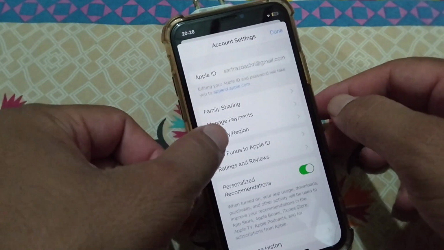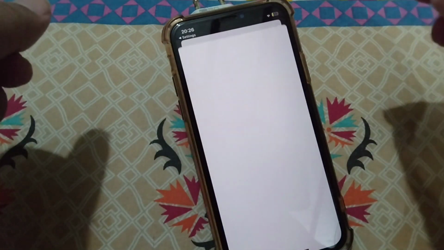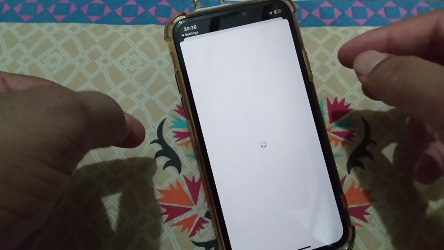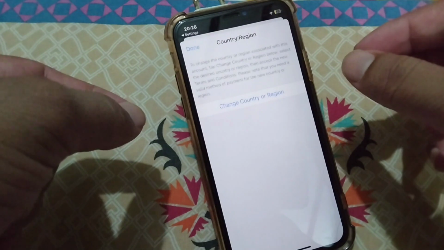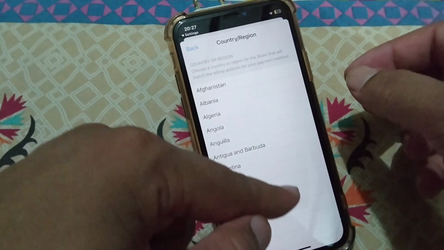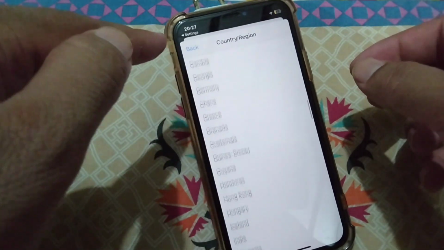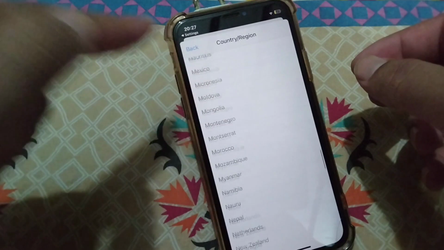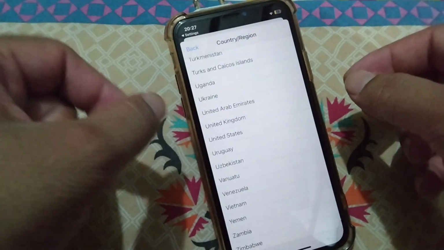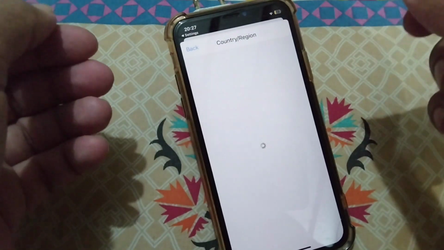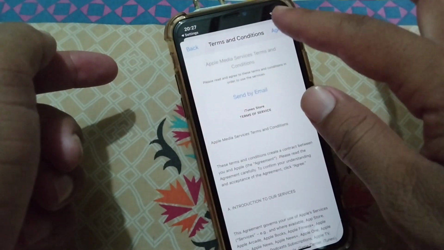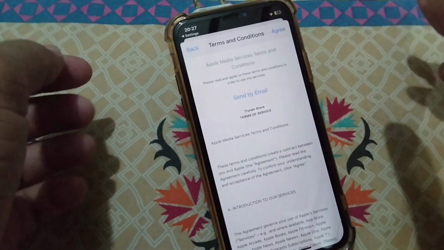and tap on country or region. Wait for some seconds. Tap again on country or region. So guys, select your country from here. I am selecting United States. Select your country according to your debit or credit card and tap on agree. Tap again on agree.